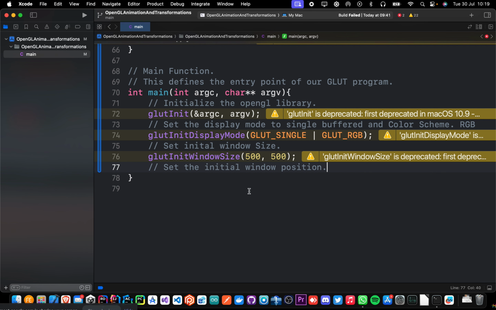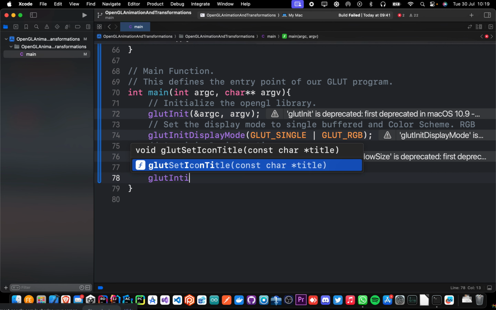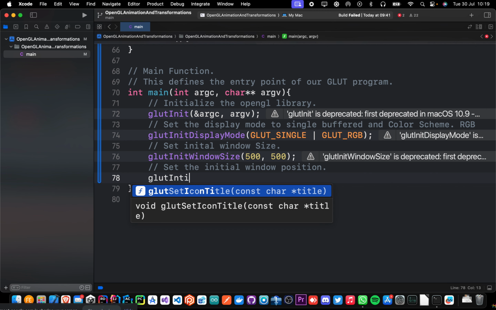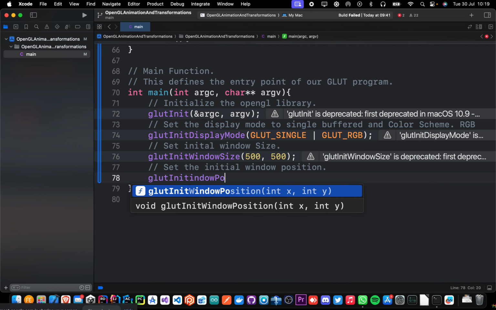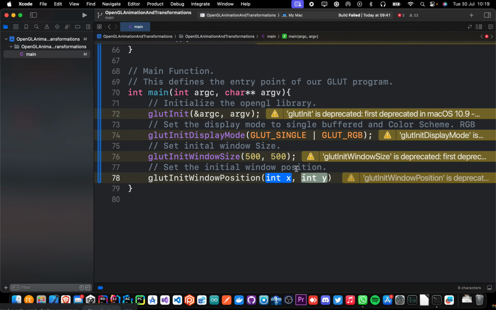What OpenGL gives us is the freedom to set the initial position of our window. We just say glutInitWindowPosition. Init, not initial. So this is the initial position. Where do you want it to be initially? You can set the position to something like 100 by 100.